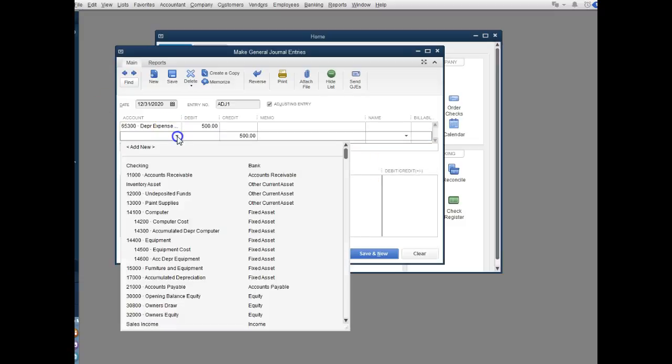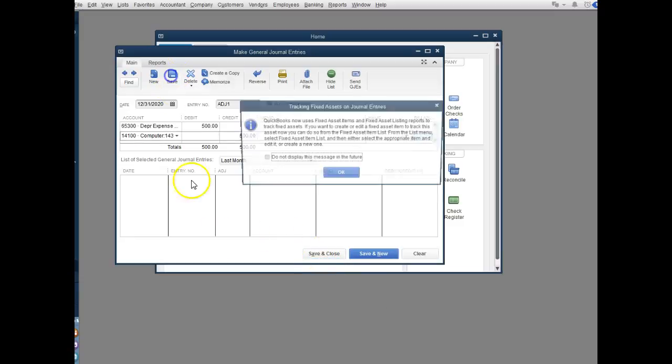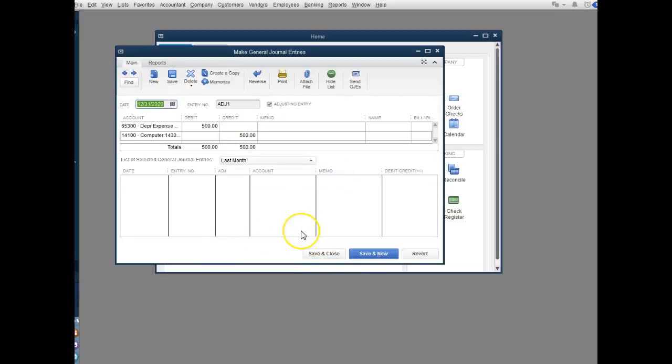And then the credit is to 14,300 accumulated depreciation. Okay, not the computer cost, but the computer depreciation. And that will be your credit. Okay. And then you can hit save at the top. Okay. And you can go on if there's any other entries they ask you to do. You can do these now.